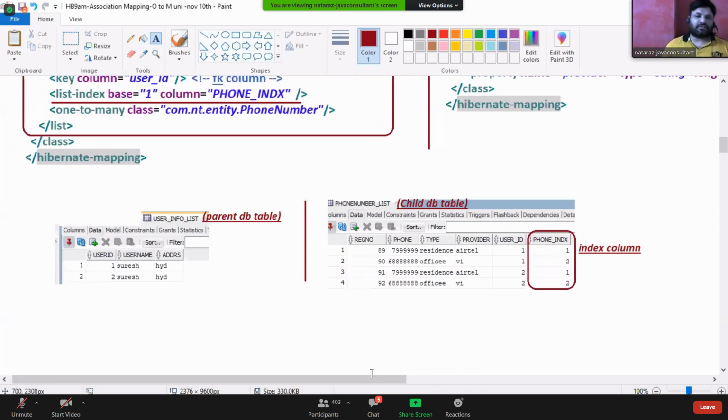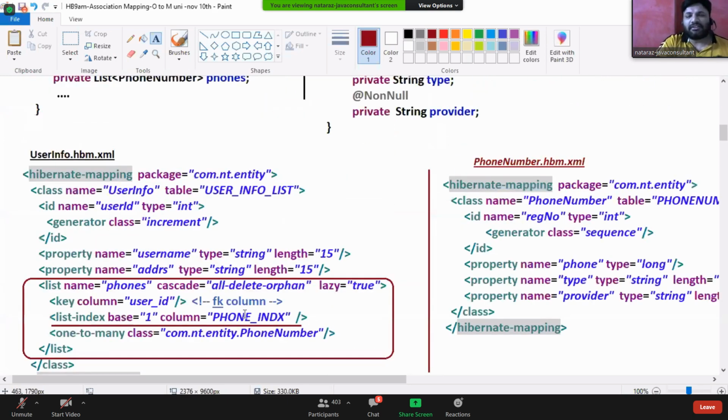Everyone got it? Okay. So that means there is a possibility of maintaining indexes for childs belonging to a parent. Are these indexes common for all childs or specific to each parent? Come on.